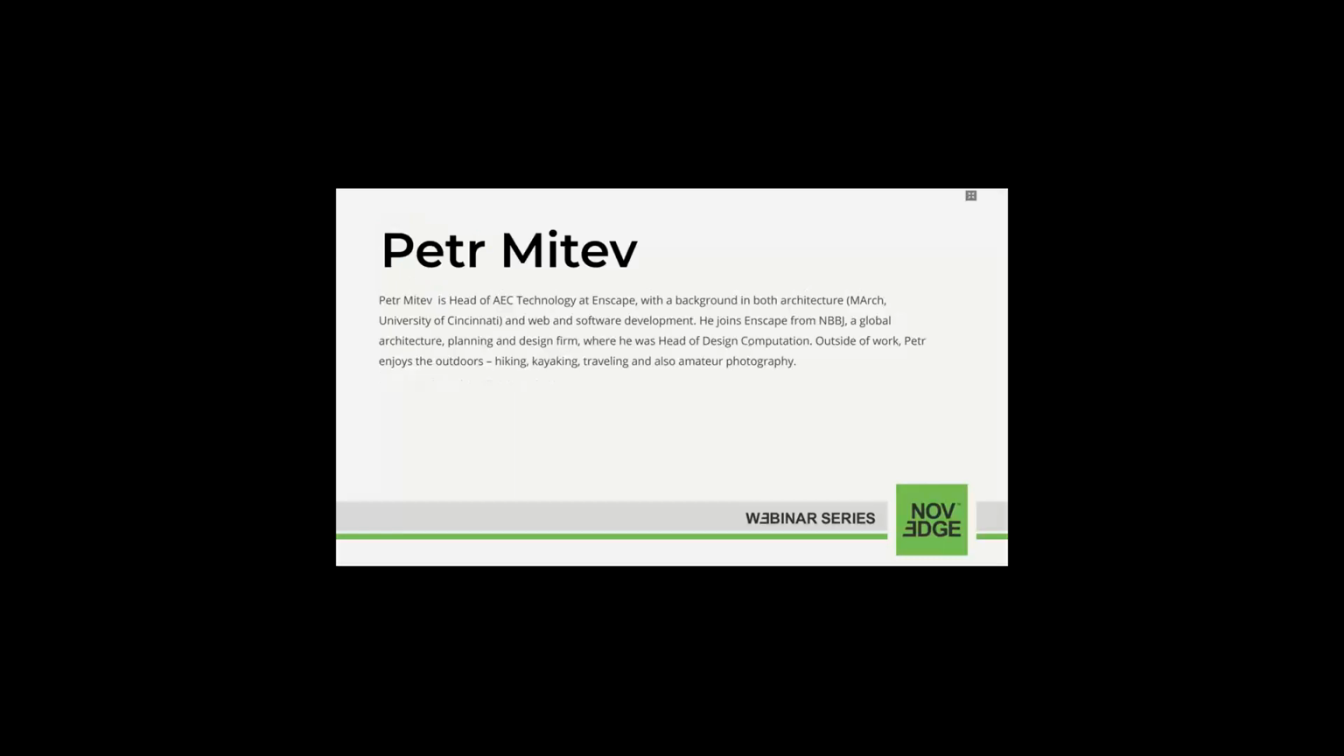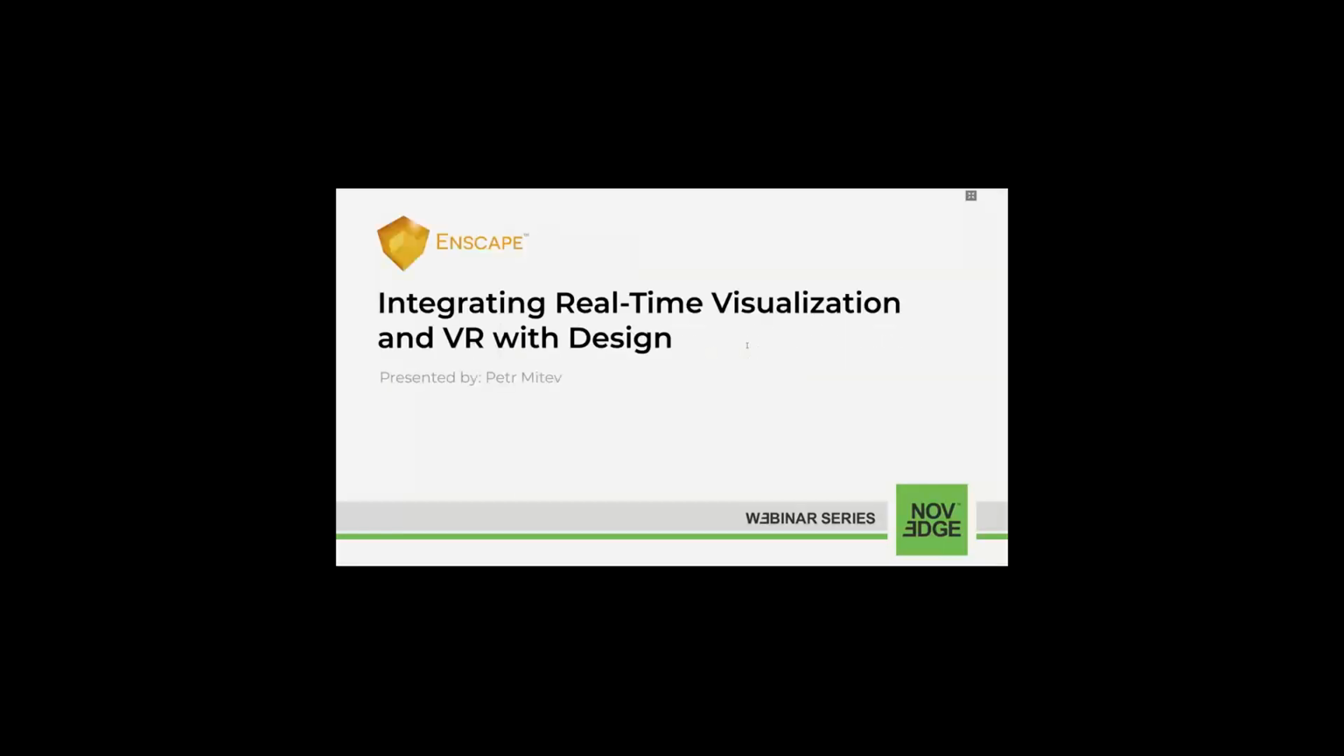With the advent of real-time rendering, we have an opportunity to integrate our visual exploration directly into our design process, allowing designers to instantly assess the impact of their design decision as they iterate and refine. Today, learn the advantages of integrating visualization into your design using Enscape.